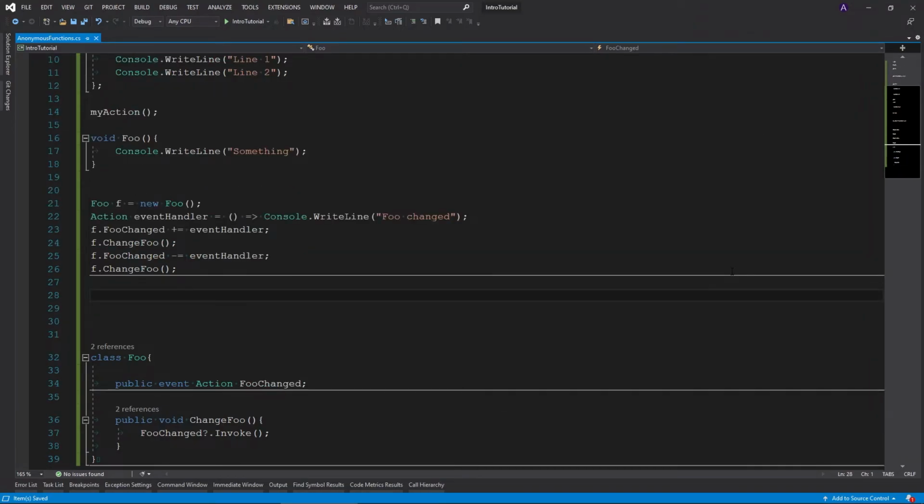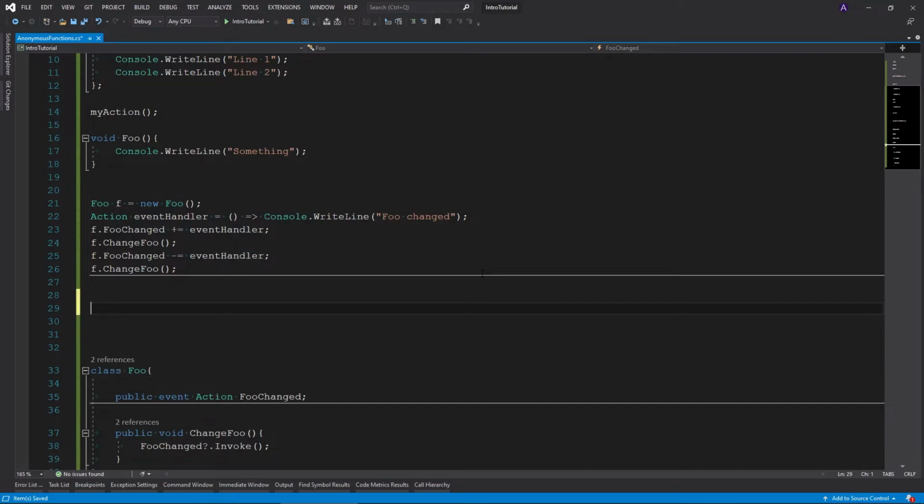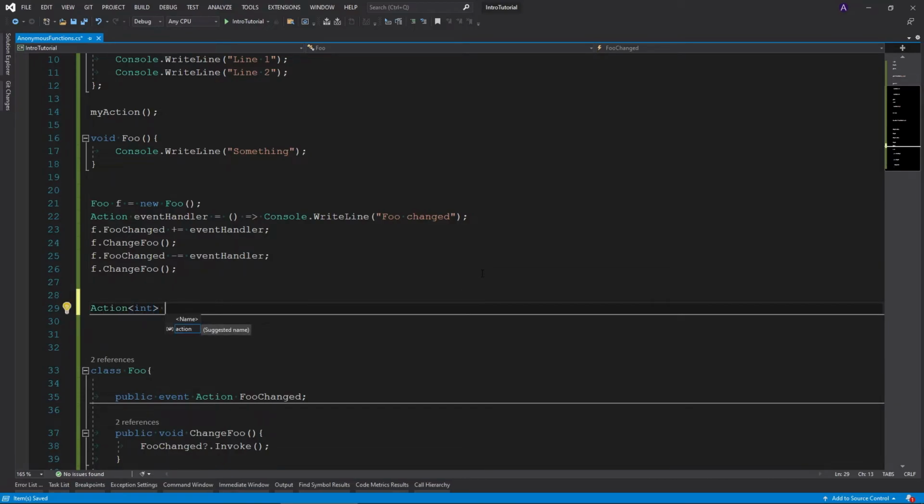So now you might have a question about what if my function needs to return a value or take parameters, because here we just have a normal action. So I will show you what if the action has some parameters. We have an Action with an int, and I'll just call it int delegate. And all we need to do is have some parameter here inside of the parentheses. We don't even need to specify the type, right?